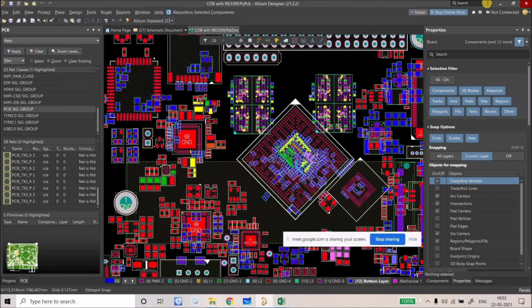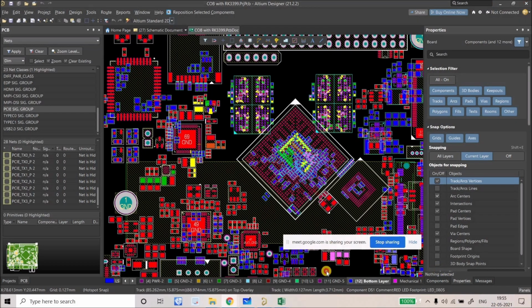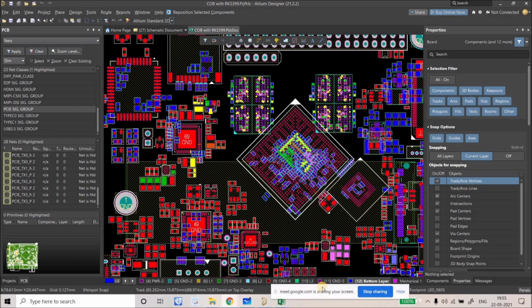Okay, I'm just going to minimize it. Let's start the designing part. So till here, any doubt, people? Okay, so I hope you got the point, right?